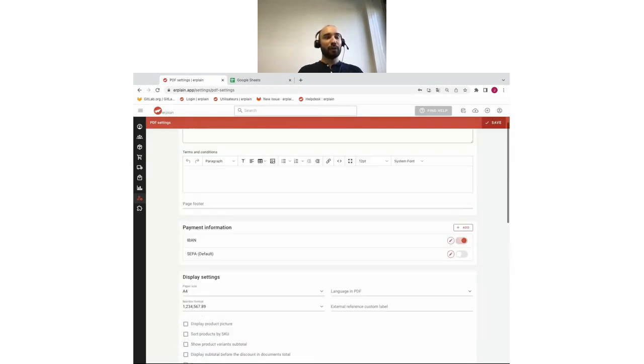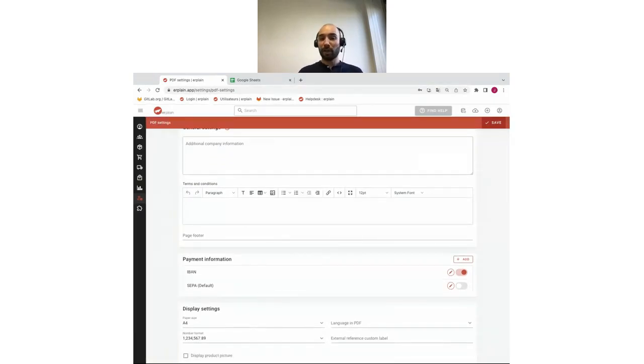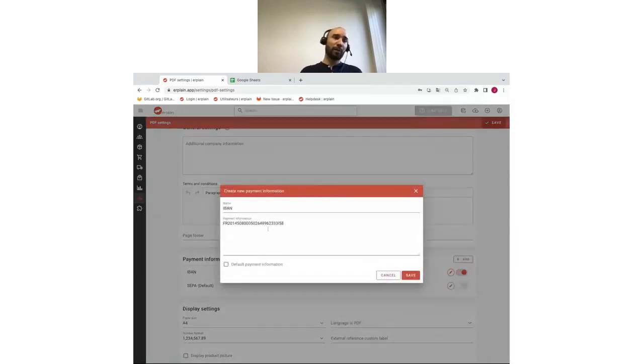Worth noting also this section, payment information. These payment information are simply information that you can display on your invoices. Here, for example, I have created a payment information for my international banking account number. I could also say, this is my default payment information, so it will be selected automatically when I'm creating a new invoice.